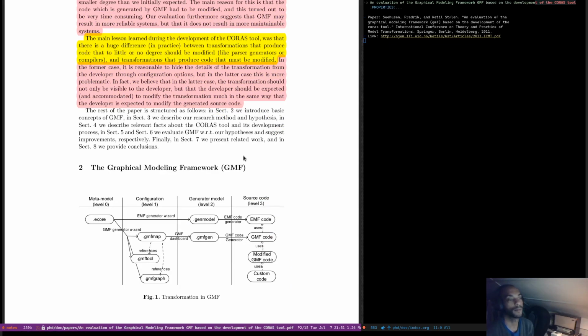the rest of the paper is structured as follows. In section 2, we introduce basic concepts of GMF. In section 3, we describe our research method and hypothesis. In section 4, we describe the relevant facts about the coras tool and its development process. In section 5 and section 6, we evaluate GMF with regards to hypotheses and suggest improvements, respectively. Finally, in section 7, we present related work, and in section 8, we provide conclusions. Interesting that related work is 7 rather than 3 or sort of early on.